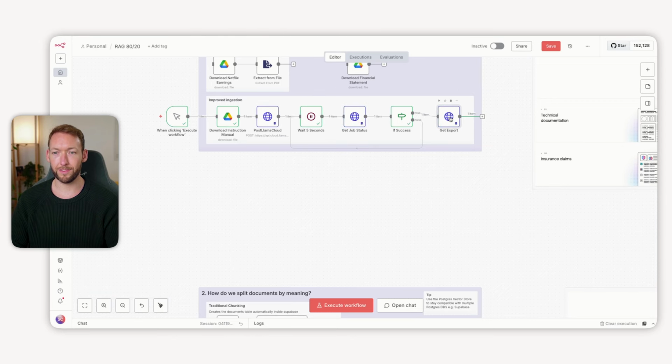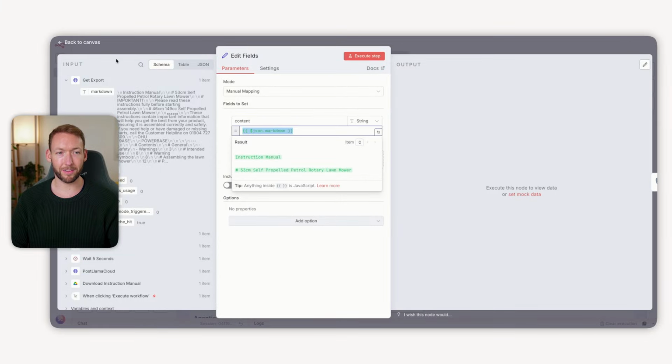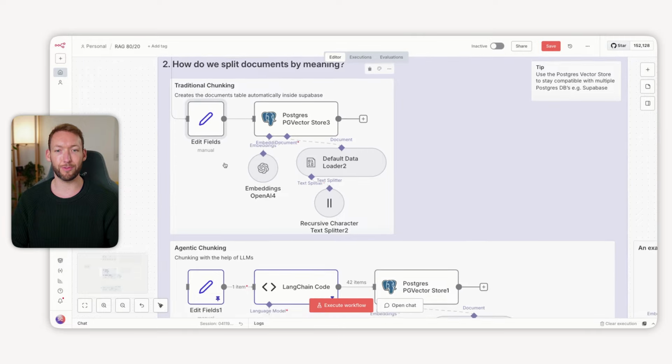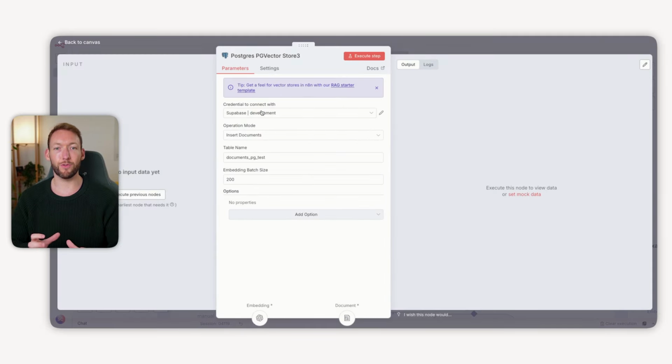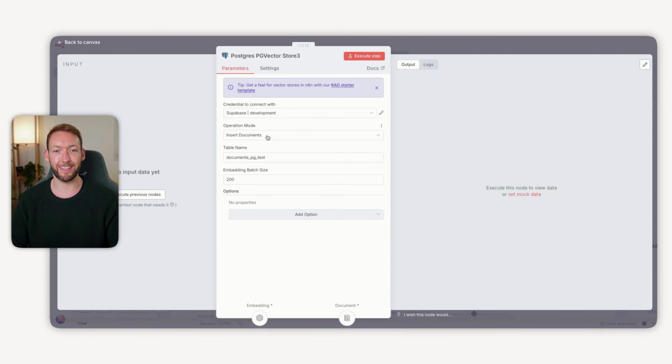So if we pin all this data here and feed that into our traditional chunking, what we've got is basically us defining the markdown content that's being fed in, which is our instruction manuals for the lawnmower. Then we are using this Postgres vector store connecting to a Supabase vector database, and we're inserting those documents into a table named documents_pg_test. The benefit of using this Postgres node instead of the Supabase node directly is that we can use it with any vector database that's Postgres. And it will automatically create a table with this table name, so we don't have to set it up in Supabase, for example.